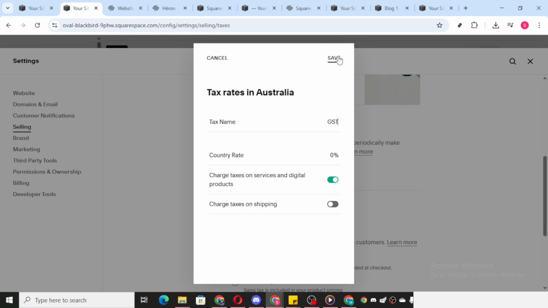This is where you'll need to enter the tax name. The tax name is simply a label that helps you easily identify the tax rate you are setting up. After entering the tax name, proceed to input the country rate. The country rate represents the percentage of tax that will be applied to transactions within that specific country.